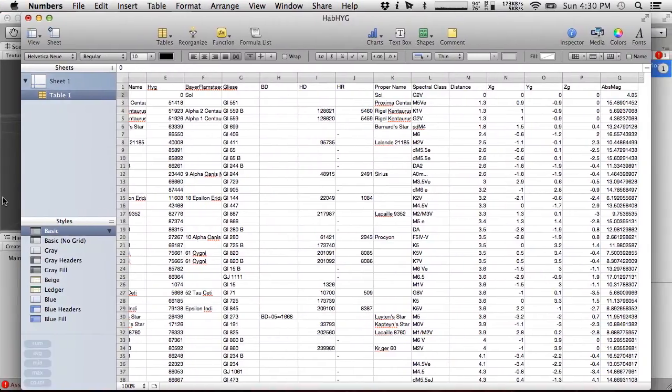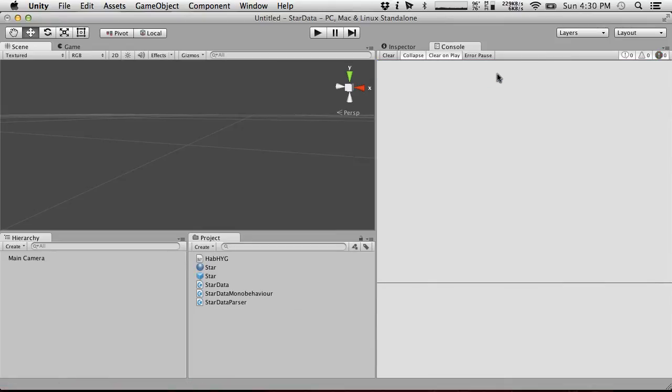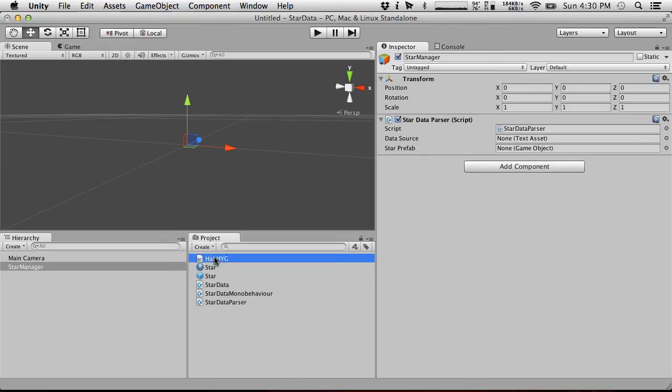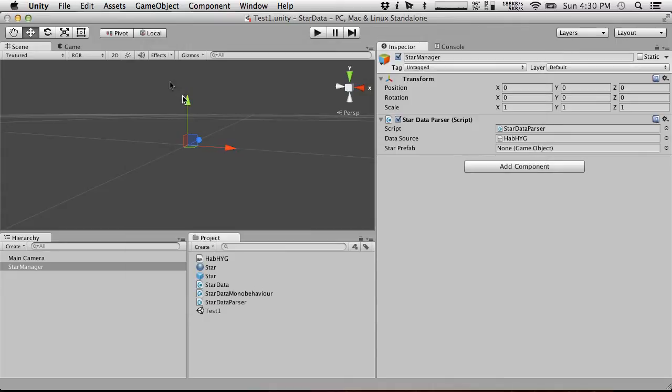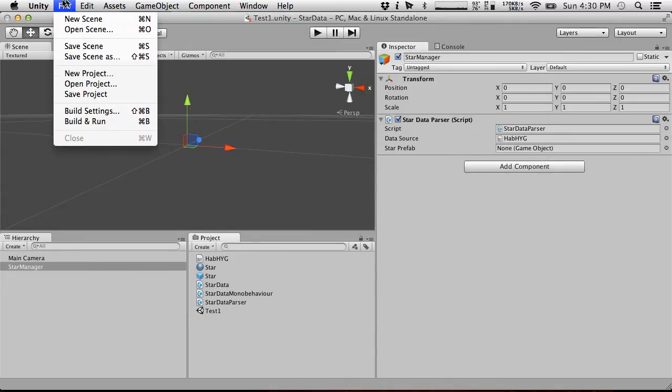All right, are we compiling yet? We're compiled. All right, amazing. So what we're going to do now is I'm just going to create an empty, we're going to call this star manager. We're going to put our star data parser on it. We're going to drag in our data source. I'm going to save the scene. We're going to call this test1. I'm going to save the project.